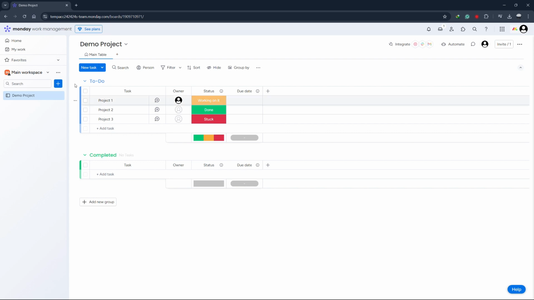In today's video, I will show you how to create a calendar in Monday.com. To get started, open your Monday.com workspace. You will either create a new board or choose an existing board where you want your calendar view to appear. For this tutorial, I'll be using a demo project board as an example.